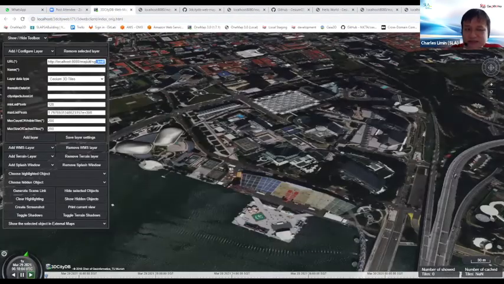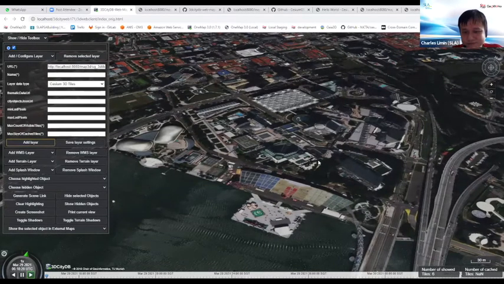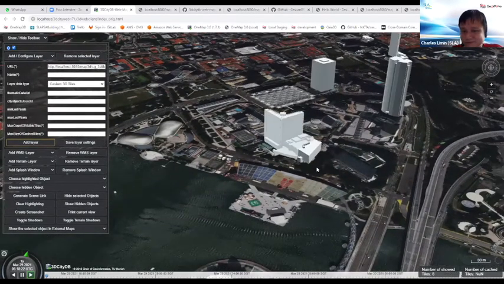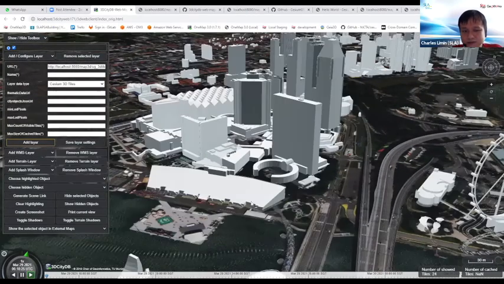Okay, so you can copy and paste this URL from the API documentation and come back to the 3D CTDB application just now. You just remove the selected layer and choose 3D tiles from the drop-down menu. Next, you just copy and paste the URL and click add layers. Now you'll be able to see the buildings in 3D tiles.